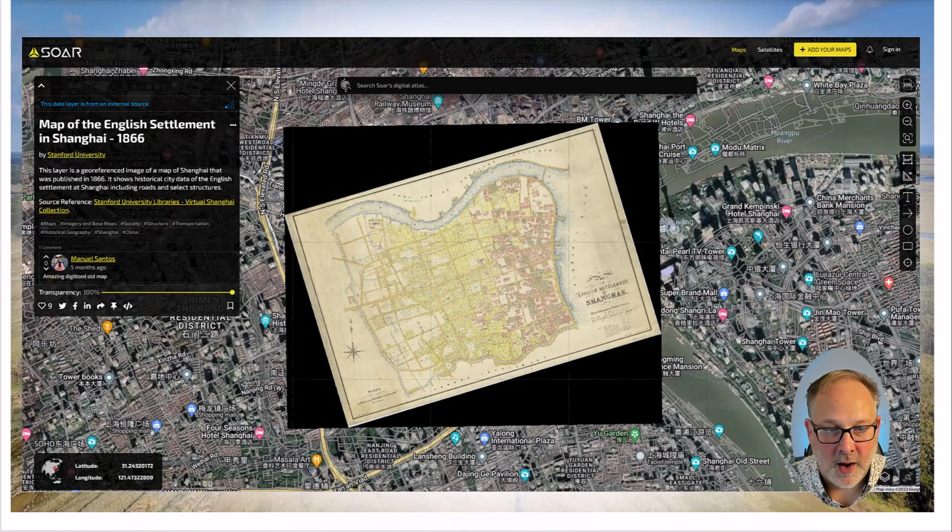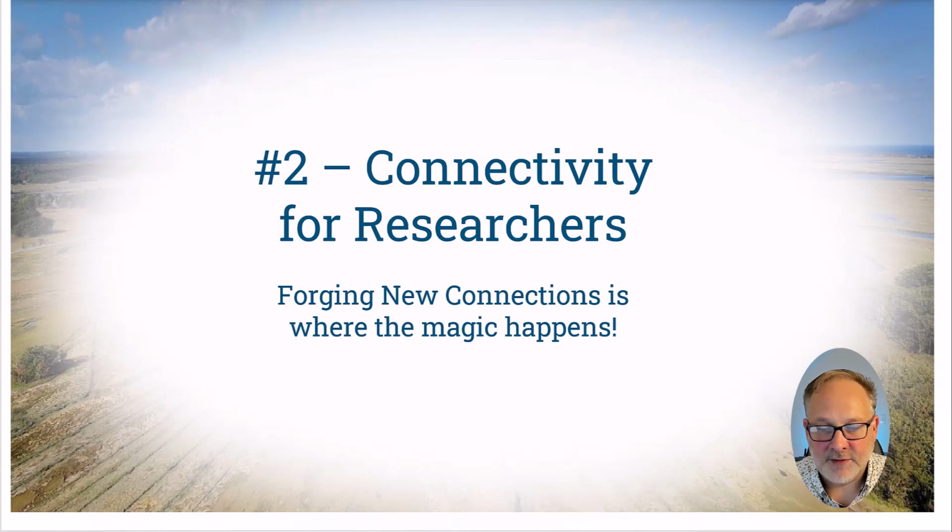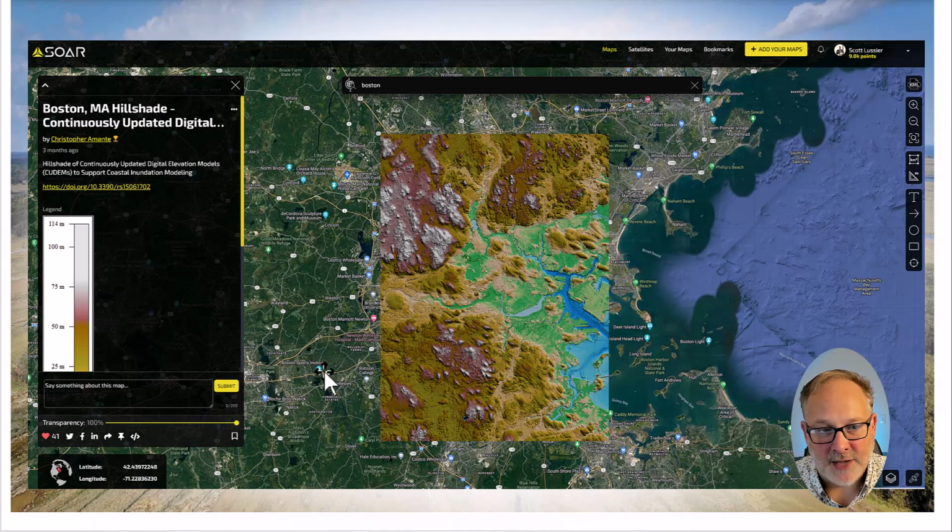All right, so moving on to connectivity for researchers. Forging new connections is where the magic happens. When you get two people that are interested in a place and coming at things from different angles, I think that's where the real magic happens. Here is a hillshade uploaded by Christopher Amante, who works for NOAA, National Oceanic and Atmospheric Administration, federal level here in the U.S. And this is a continually updated digital elevation model to support coastal inundation modeling.